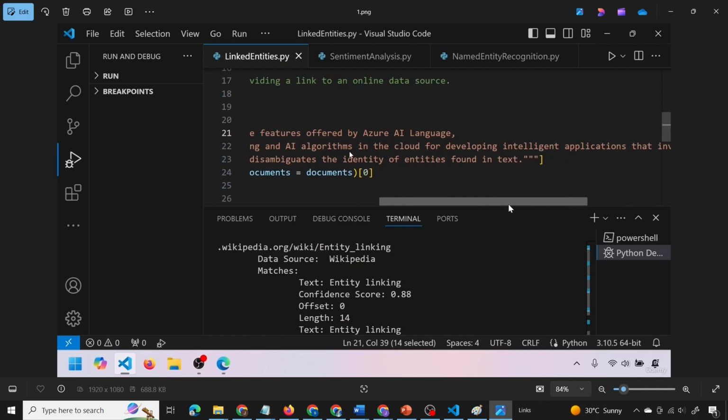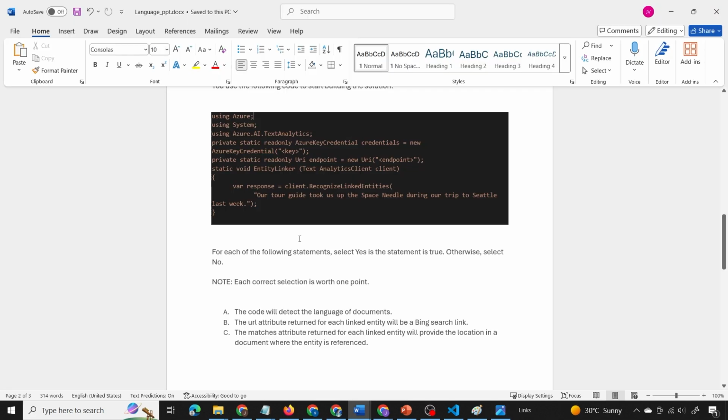Now let us get back into the question. The first statement is: the code will detect the language of the document. Will it detect the language of the document? No, it won't detect. If you want to detect the language, we have to call the detect language feature of the Azure AI Language service. The URL attribute returned for each linked entity will be a Bing search link. Is that statement true? No, that statement is not correct. The link will be a Wikipedia URL, not a Bing search link.